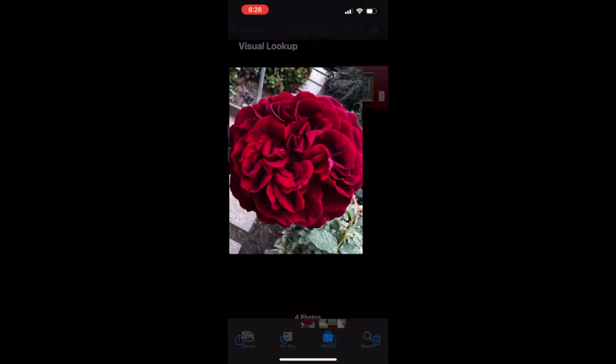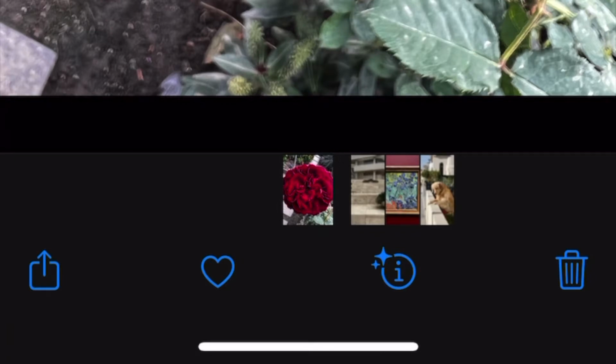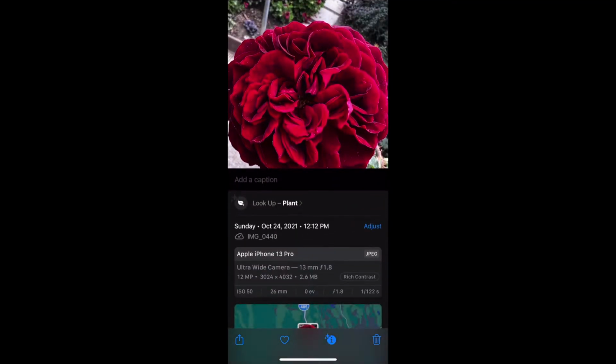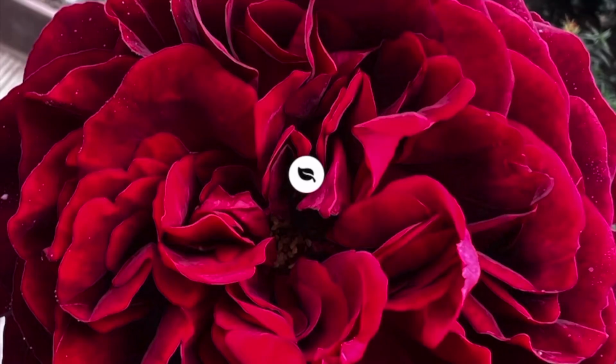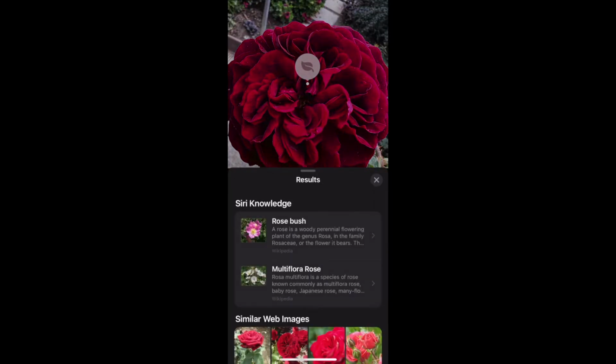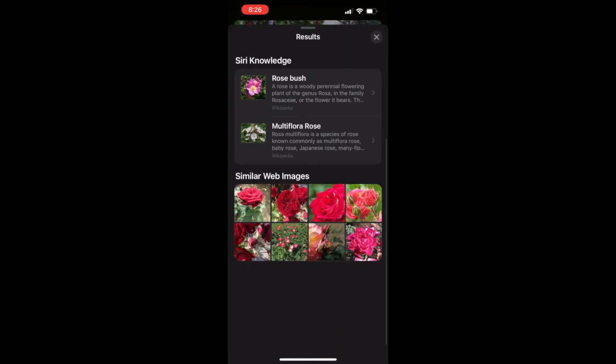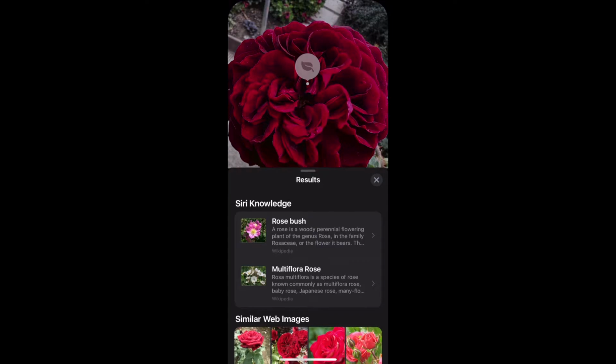We'll start with the flower. On the bottom here, you see the little eye. It'll have the little stars next to it. So you just click on the eye. And now some information will pop up, and you'll see a little leaf in the middle of the picture. Now just click on the little leaf. And it tells you it's either a rose bush, a multiflora rose, and it'll show you pictures of similar flowers.